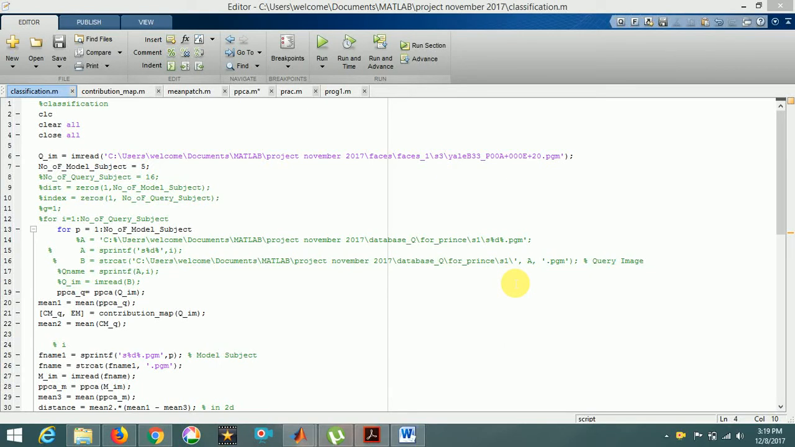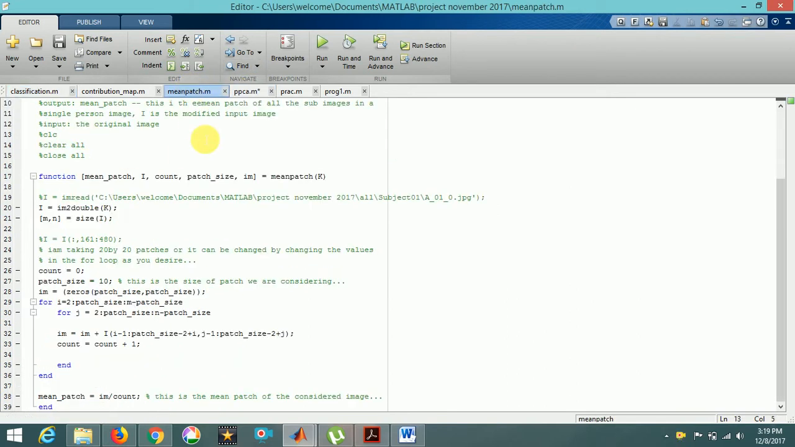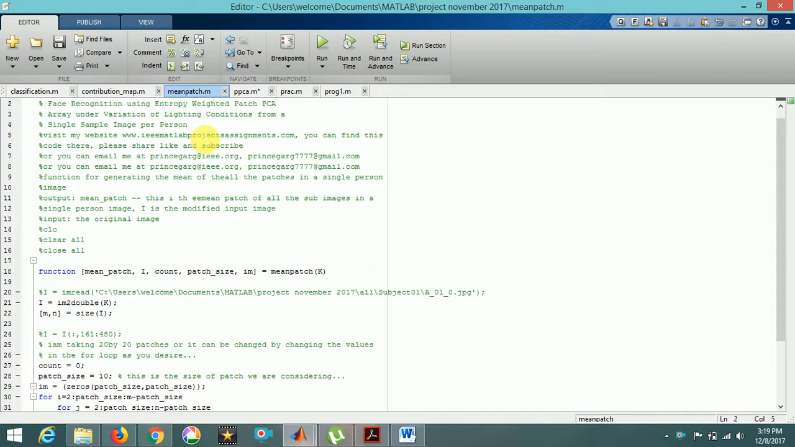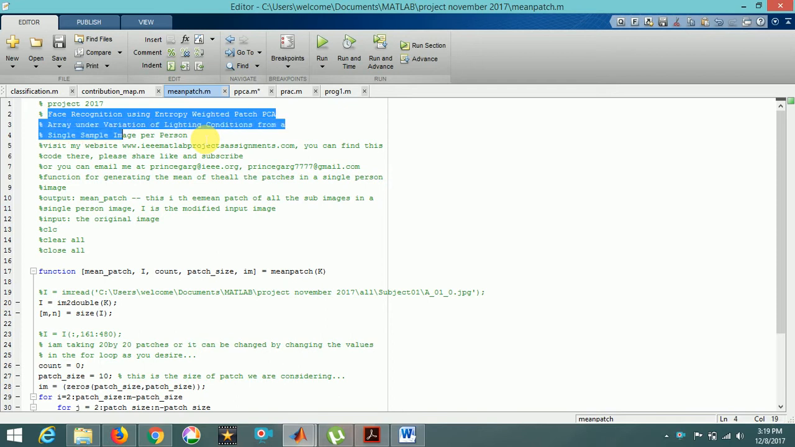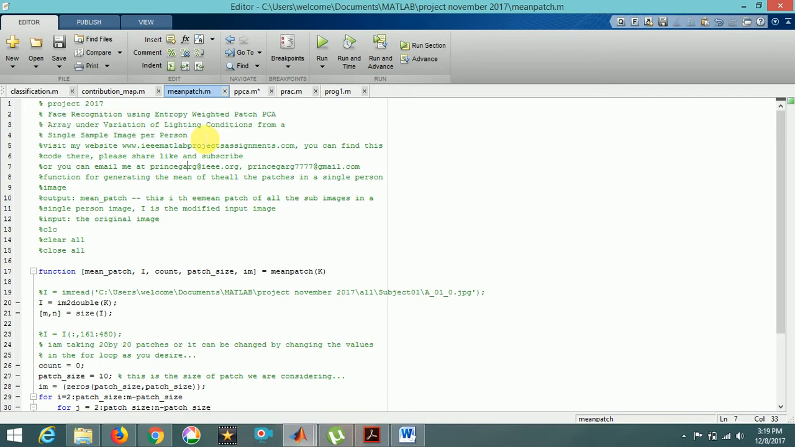Hello guys, today we are studying this project here. This is the classification. Today we are studying this project: face recognition using entropy weighted patch PCA array under variation of lighting condition from a single sample image per person. Please visit my website for the code.